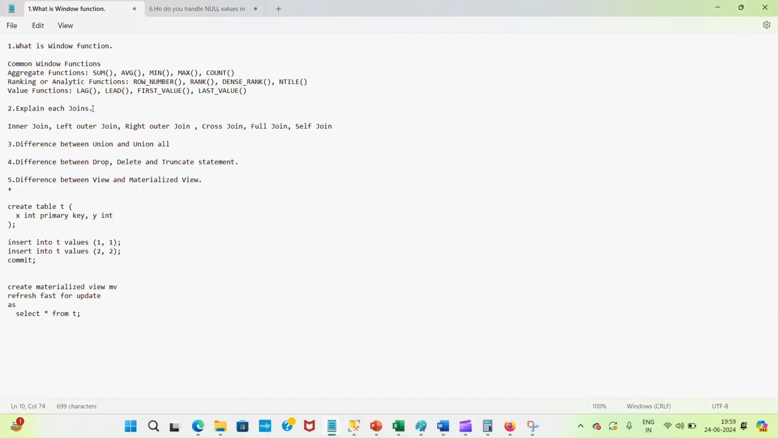For join, this is the most important concept. Every interviewer will ask at least one interview question on joins. They will ask left outer, right outer, the number of records, the number of rows for left outer, right outer with null. This is the most important and familiar concept asked in interview questions.